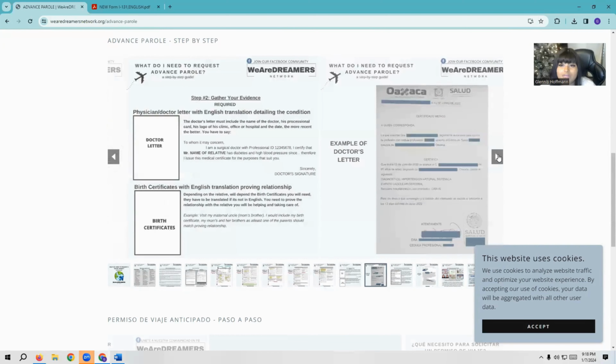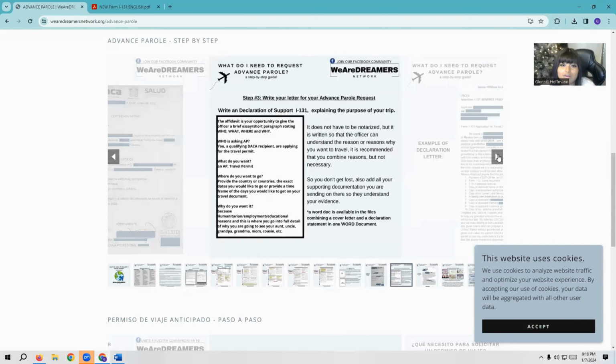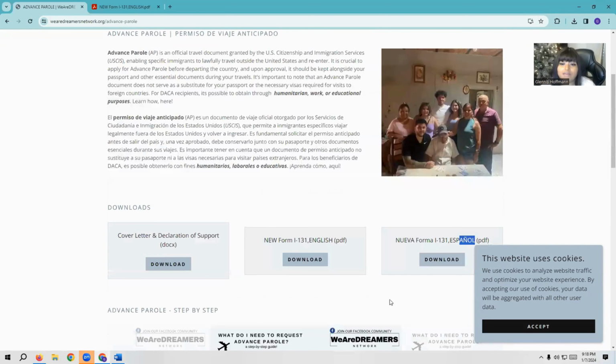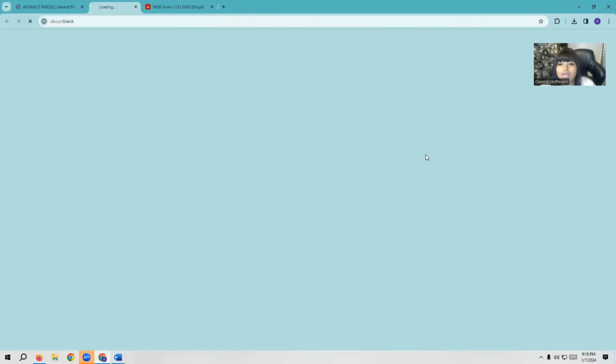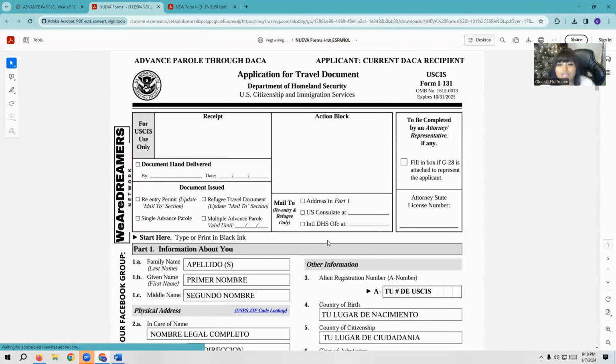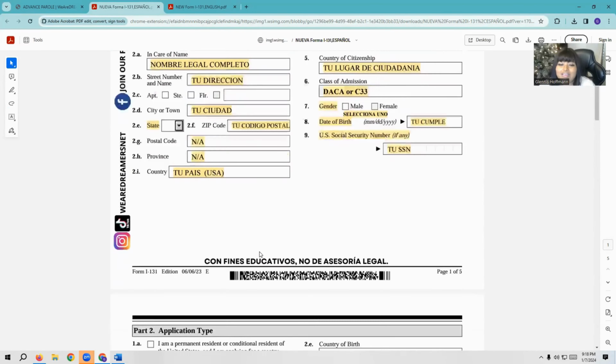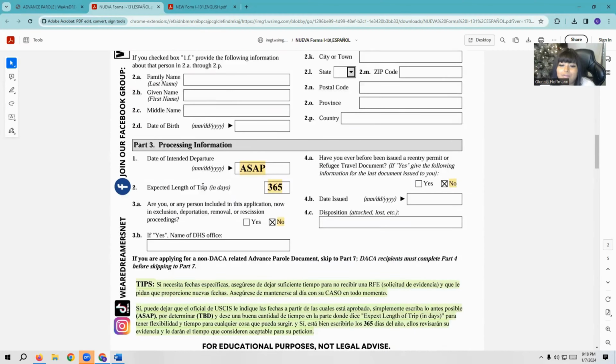Your evidence, an example of a doctor's letter, the letter to write, which is this one, we have them all up here for you to download. And again, the form, it's also in Spanish, how to fill it out. So if you guys need it in Spanish, we got you. It's not going to be a problem.